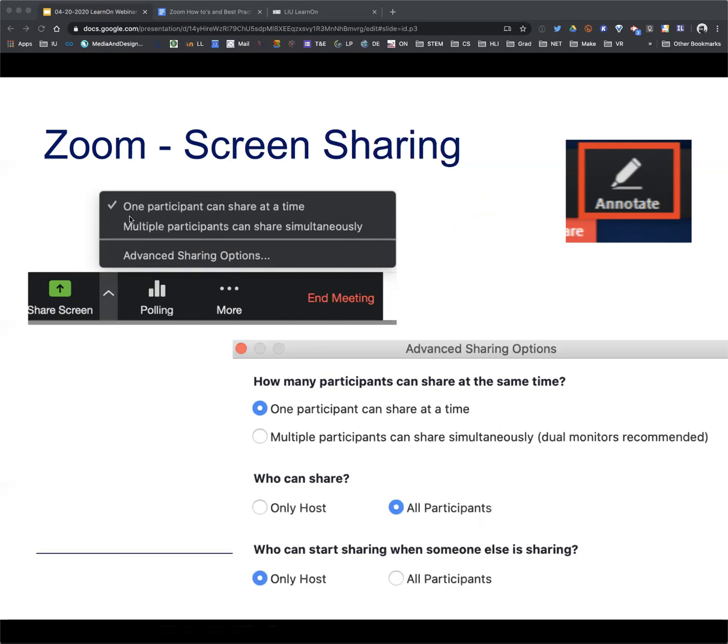What you'll also see is that multiple participants can share simultaneously. So think about this, I might have the directions up, but I might have a student who wants to share their work. I can have two screen shares going on at one time if I click on the multiple participants. So you click on the little arrow and multiple participants.